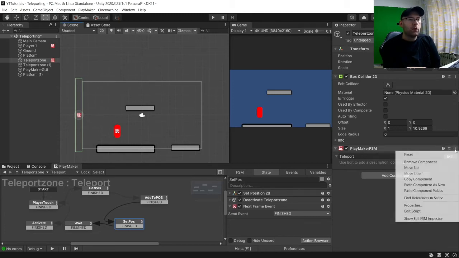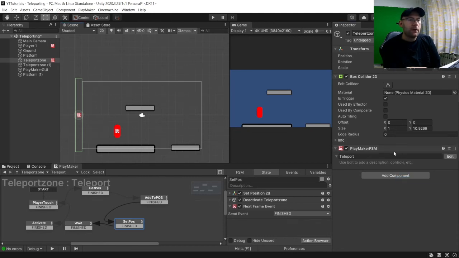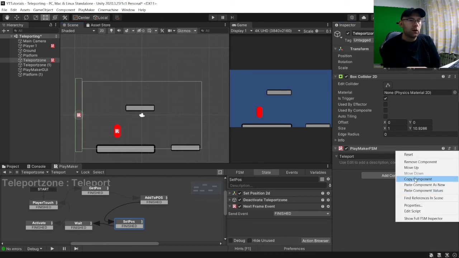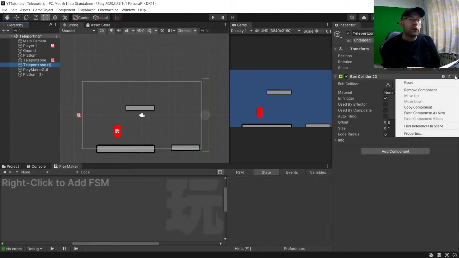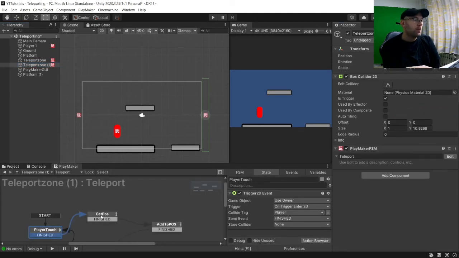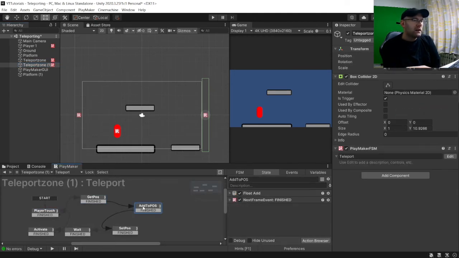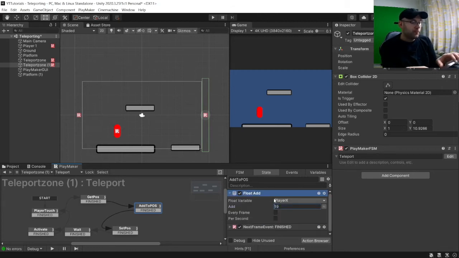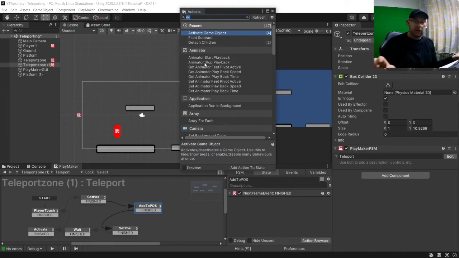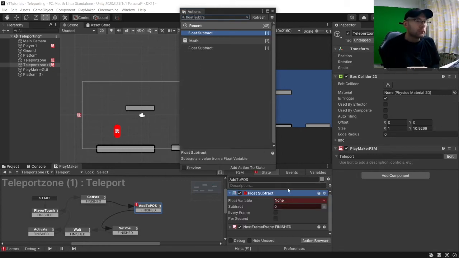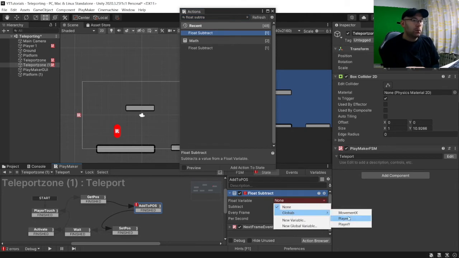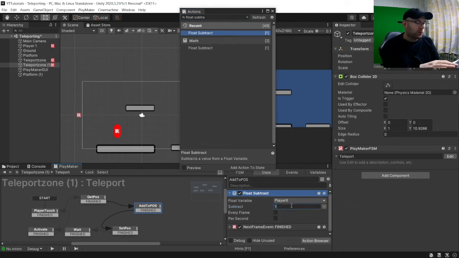Okay, so we're going to copy the state here. We're going to copy the component, so we can just copy component, go to teleport zone 1, and I'm going to click on the 3 dots here and paste component as new. And then all we need to do is, instead of float add, you could put -19, but I prefer to have it done correctly here, so I'm going to put a float subtract. And then we're going to put player X, and we're going to subtract 19.